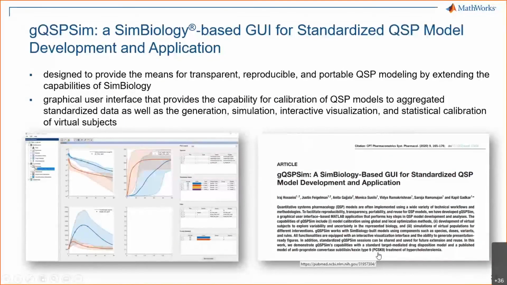Same thing for GQSP Sim, it's the same idea, also from Genentech, but here it is also supposed to streamline their QSP workflow. So a bit similar to what BMS has done, but here, while BMS provided only scripts and functions to do that, here Genentech focused on a UI, on a user interface.